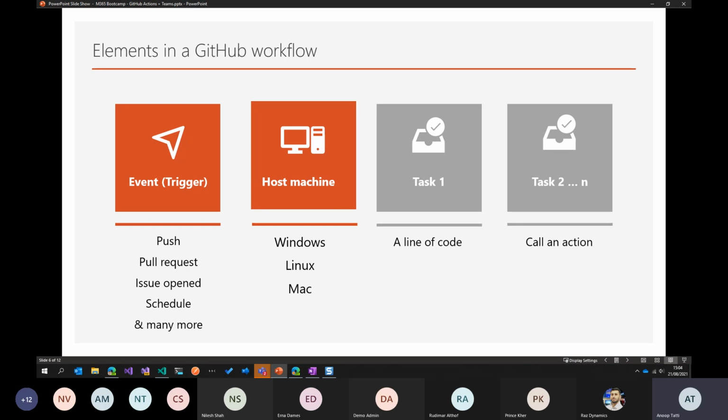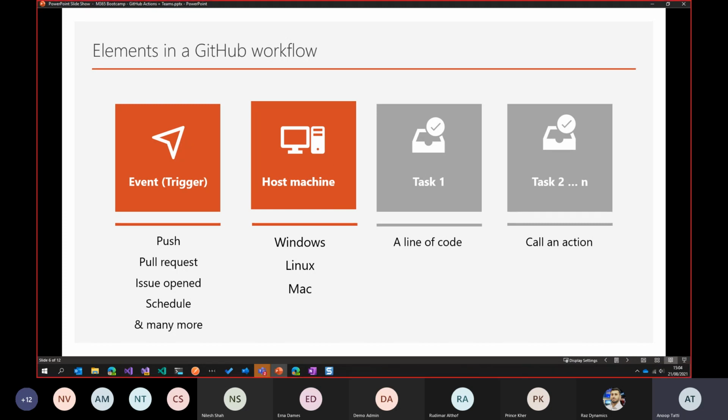Once we have our trigger defined, we then decide on the next part, which is the host machine. That's because the workflow needs to run somewhere. In the previous example, I told you that when someone pushes a file onto a repository, the code needs to be built. So that build task needs to run somewhere, and that's where the host machine comes in. So we can decide what type of host machine we want. It can be a Windows machine, a Linux machine, or a Mac machine.